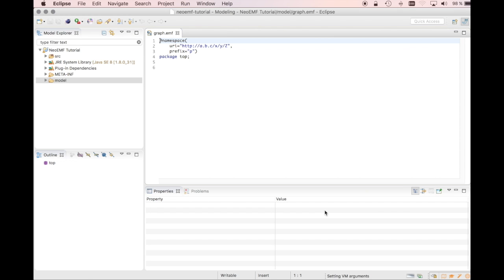Wait a little and start editing the new file. First, we're going to start editing the URI, calling it atlanmod.NeoEMF.tutorial. We also change the prefix. Instead of p, we are calling this graph. And then change the name of the package, calling it graph as well.